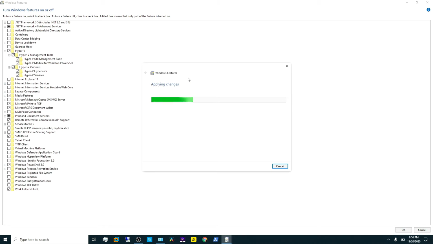Once all the files are gathered, Windows will apply all the changes to your computer. And once Windows has completed the requested changes and all the Hyper-V settings have been made, you will need to perform a reboot. Windows needs to reboot your PC to finish installing the requested changes. Go ahead and click on Restart.